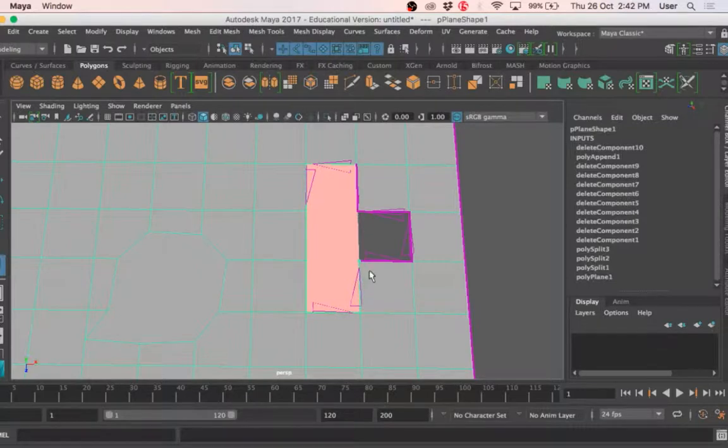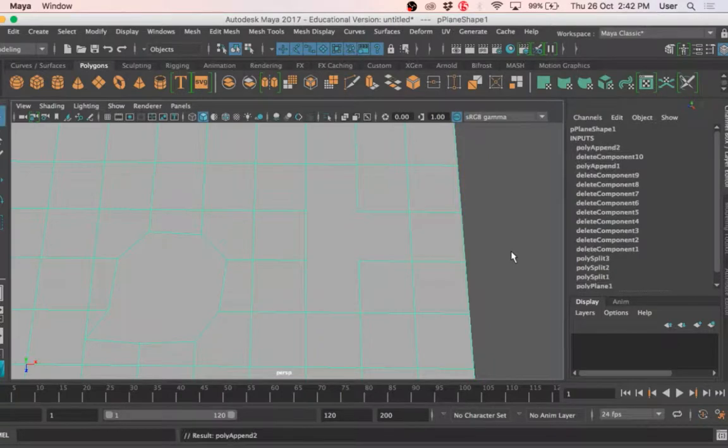Okay, so just click, click, click, click, click. Make sure you don't skip anything. If not, it won't close properly.